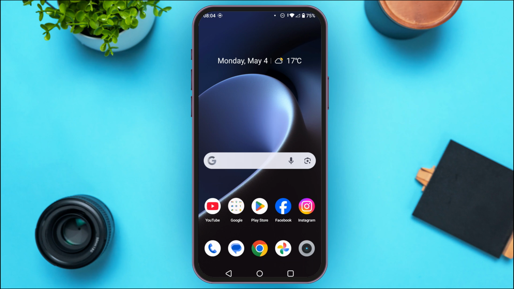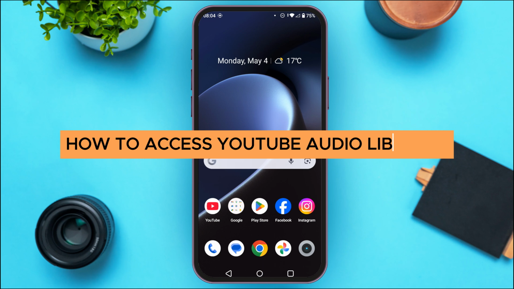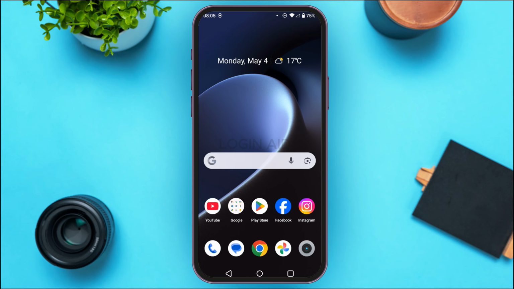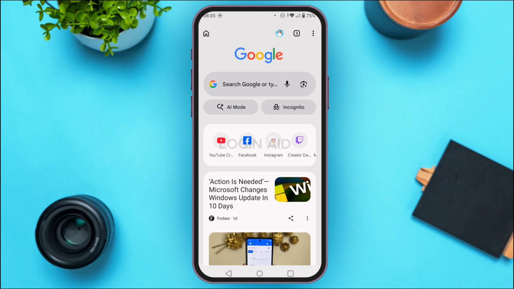In today's video, I'll teach you how to access YouTube audio library. So if you want to access the YouTube audio library, it is actually very simple. For that, first of all, open any browser of your choice. You can see over here, I've opened Google Chrome.